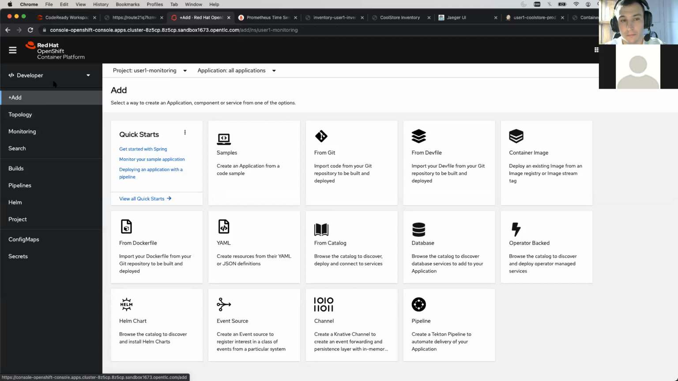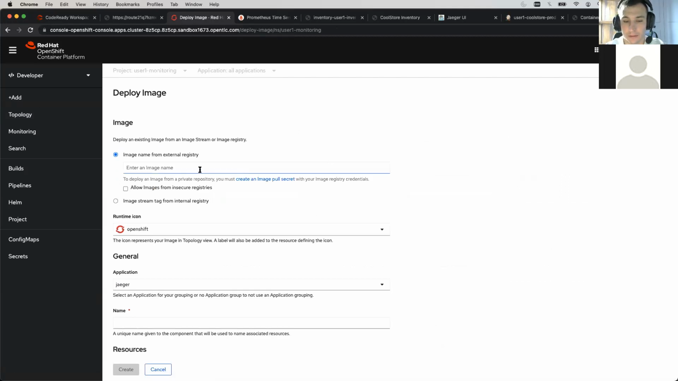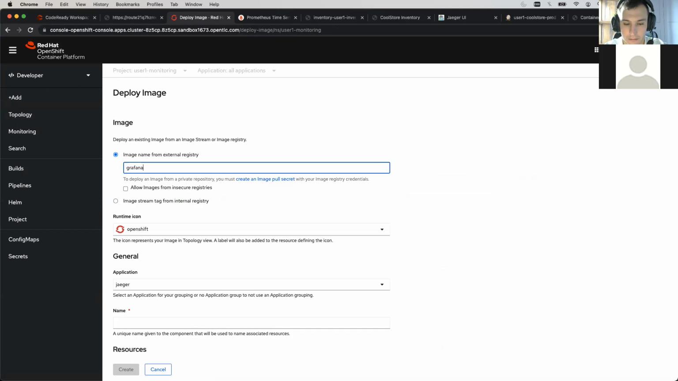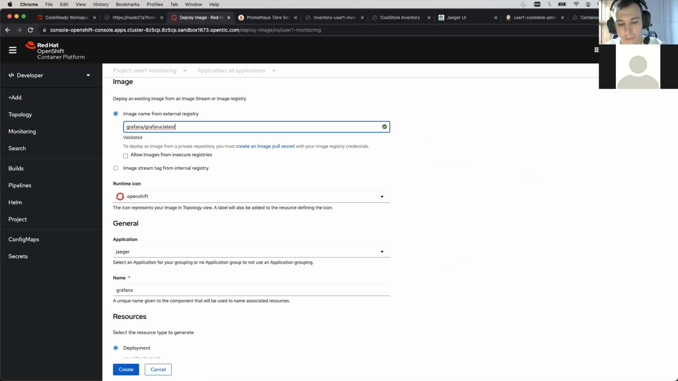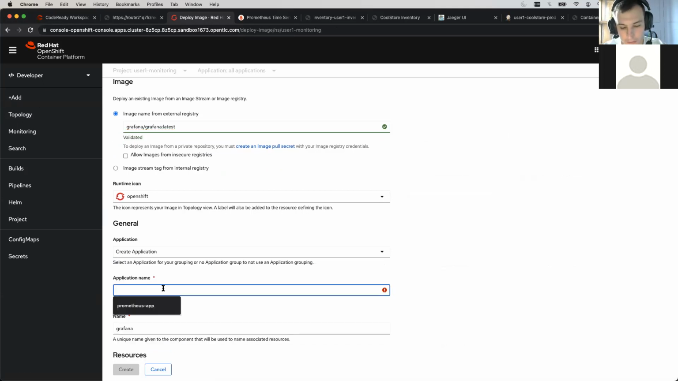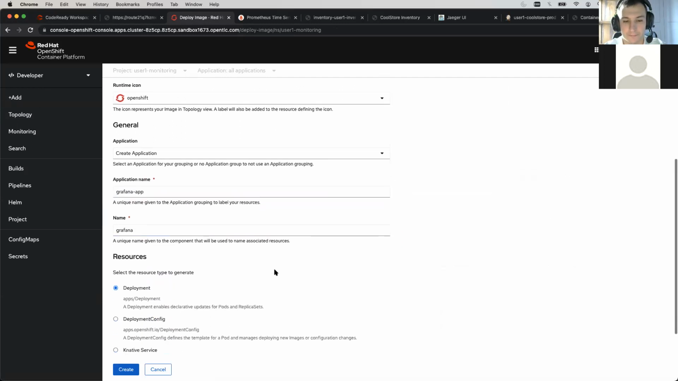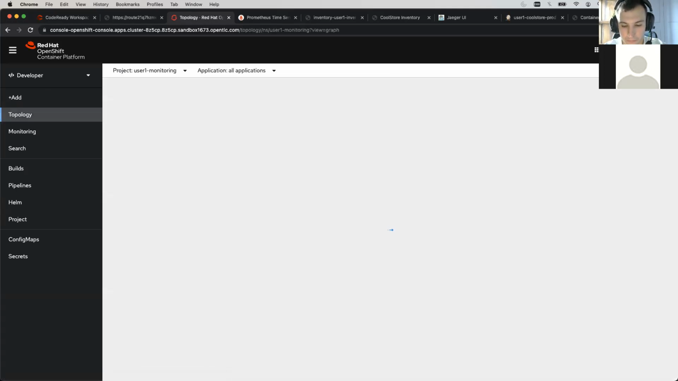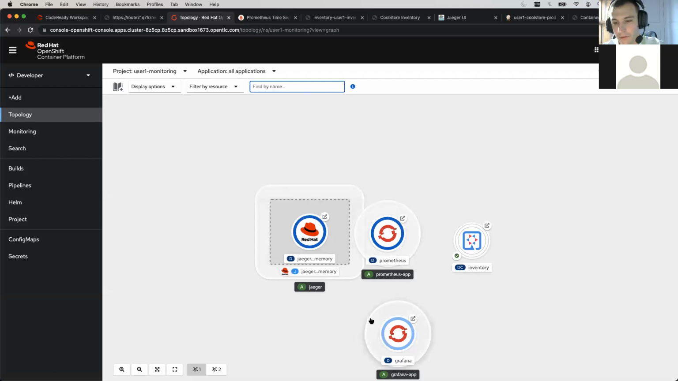So we will need to do the same. We click add and then container image, and we are going to include Grafana, /Grafana latest, and then we are going to create an application, and we are going to call it Grafana app, and the name is going to be Grafana, and yeah, it can be a deployment.